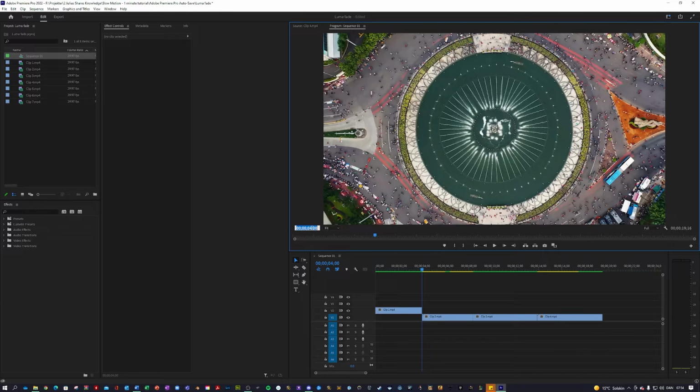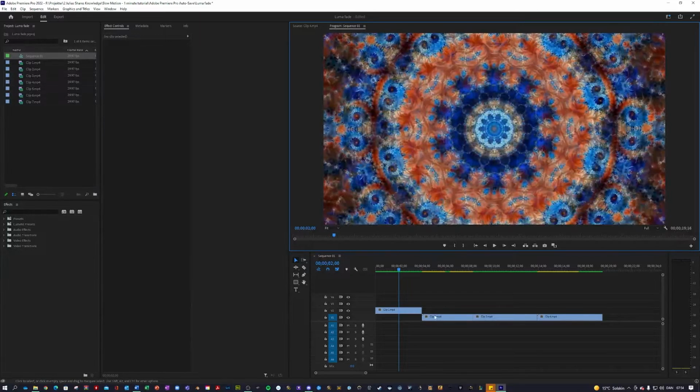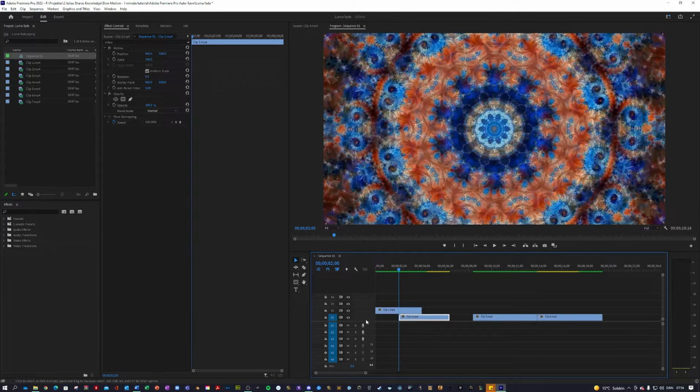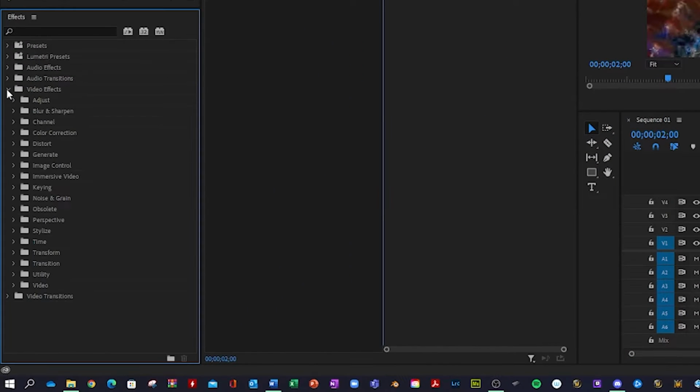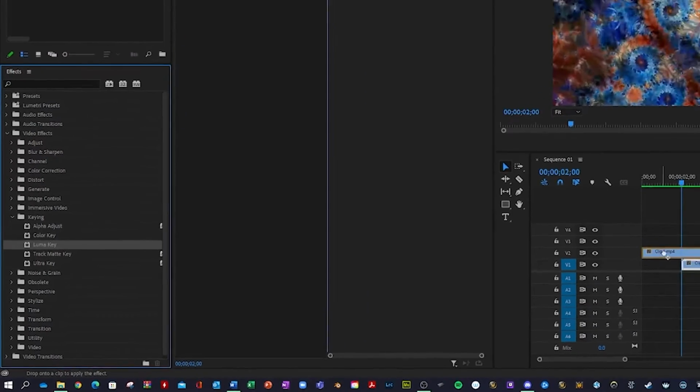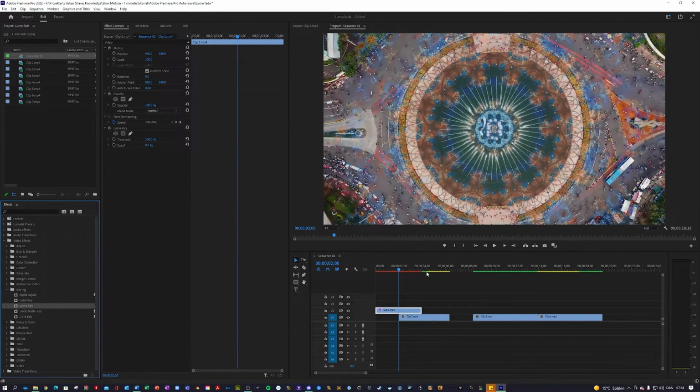And in here on time, I think I want the transition to last for 2 seconds. So I'm going to go 2 seconds back, and I'm just going to drag this one underneath like so. And then I'm going to go over here to my video effects, and then keying, and then Luma Key right here, and apply that to our topmost layer, like so.